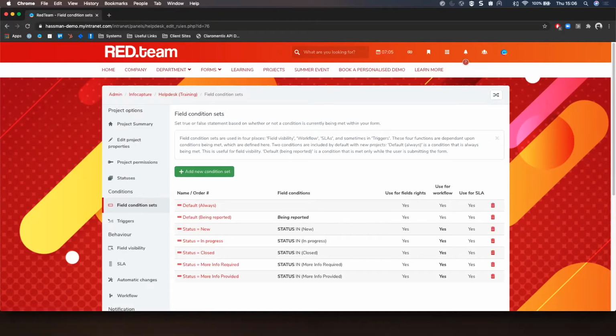You'll also notice, and I briefly mentioned these in the last session, that even if you choose not to have any statuses on your form, you will always have these two condition sets created, which are default always and default being reported. Simply put, these are just standard condition sets. This one simply means that by default, this is the standard logic that your form will be working with.